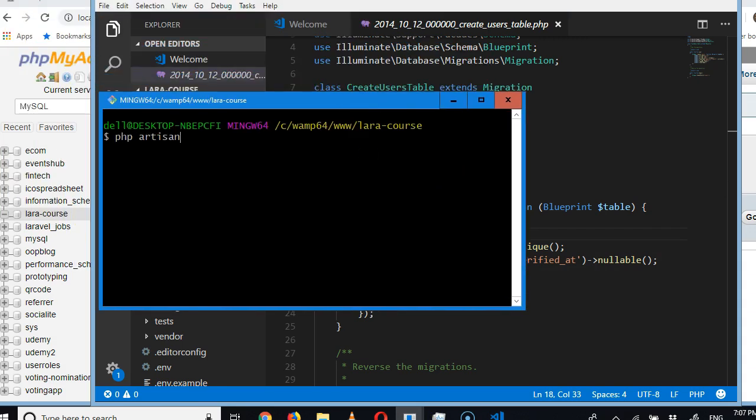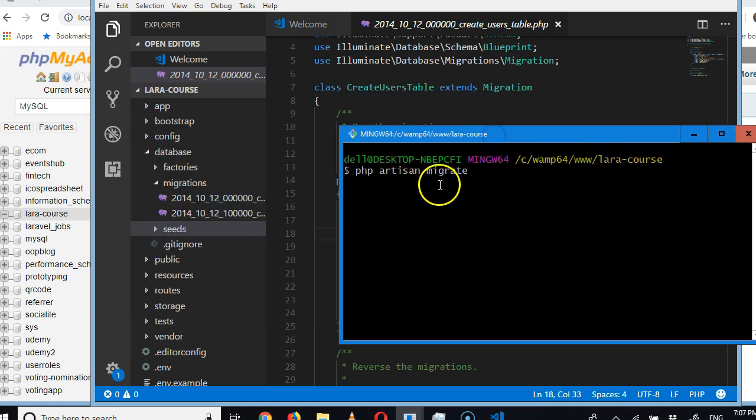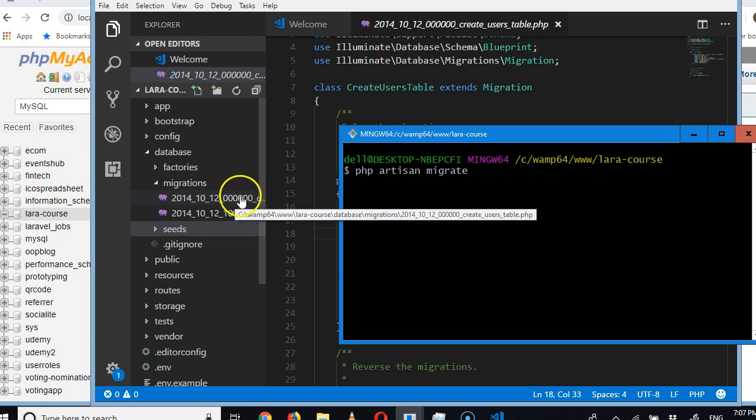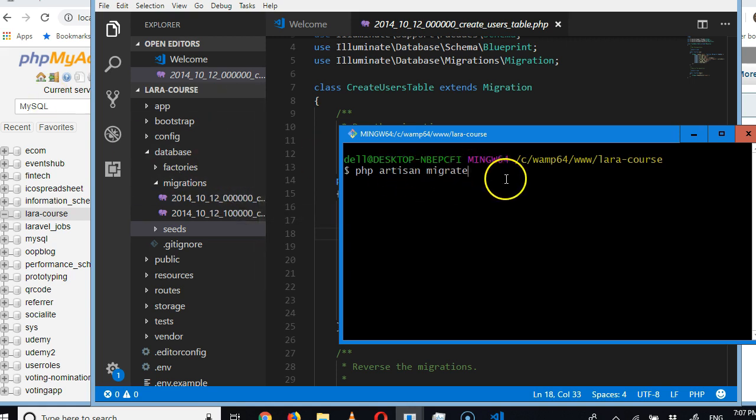So we're going to do php artisan make:migration. Then we tell it migrate. Oh, sorry. Since what we're going to do is php artisan migrate. Since we already have migrations, we just want to tell it, hey, go to this place, copy whatever is here, send it to our database. That's what this command does. So it's going to be done in a few seconds.